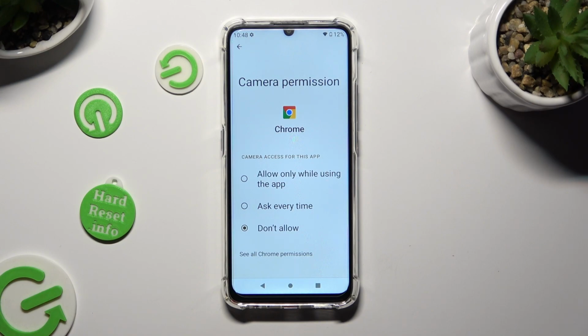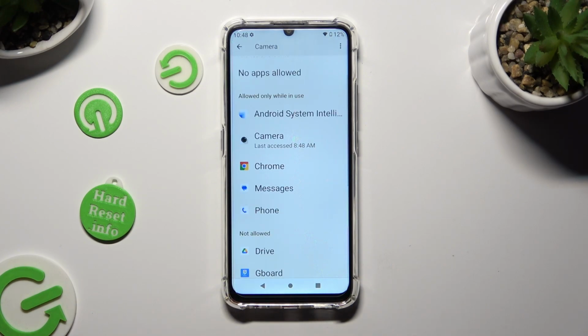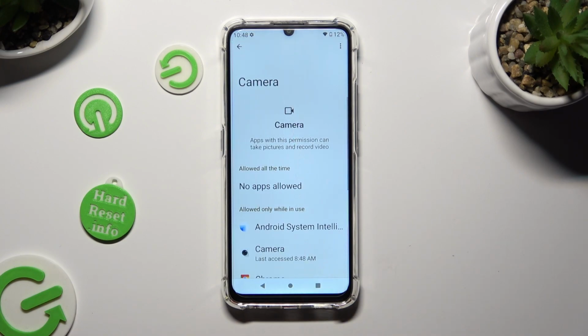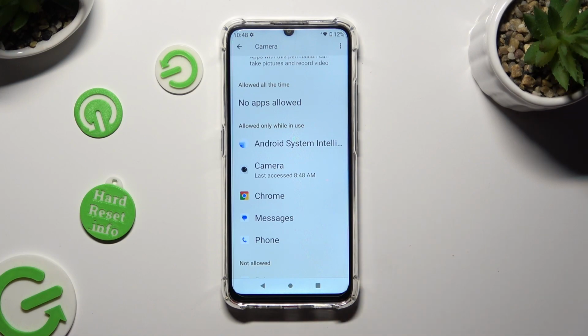I will go with allow only while using, so when I click and go back, I can see that Chrome just gained access to my device's camera if I'm using it.